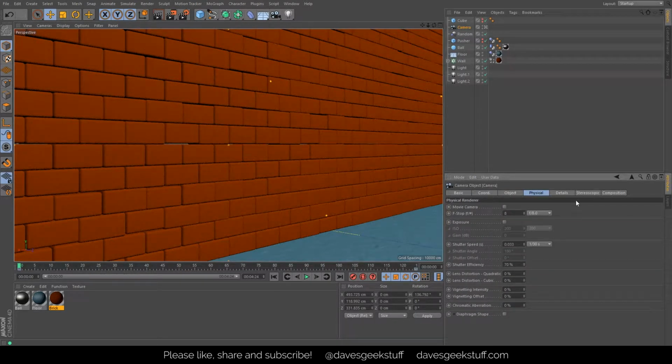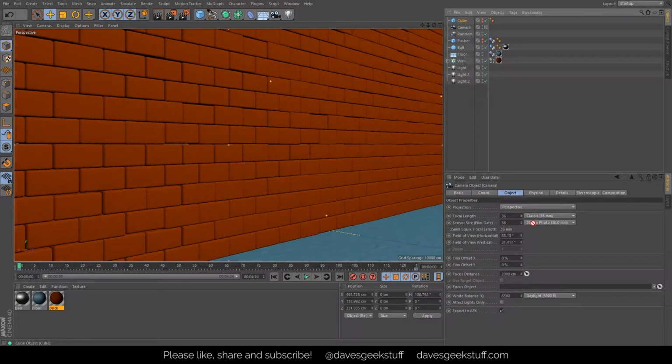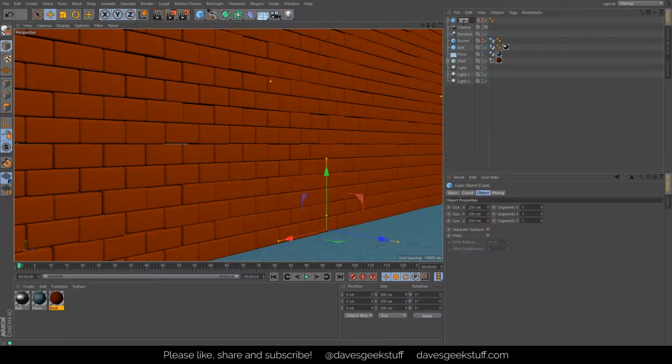So if I select the camera, as I've done here, and go to object, I can drag that cube into the focus object. So I'm going to rename that focus object.